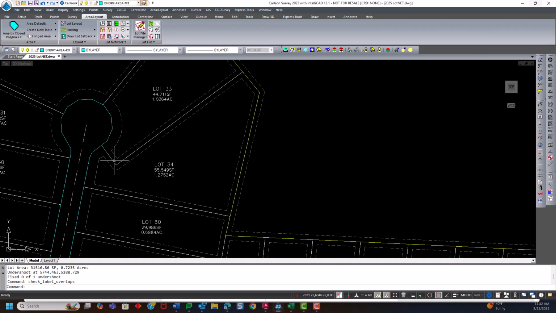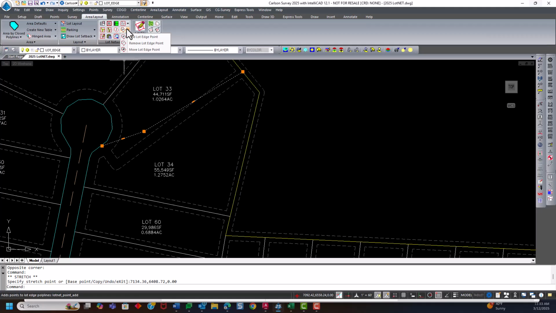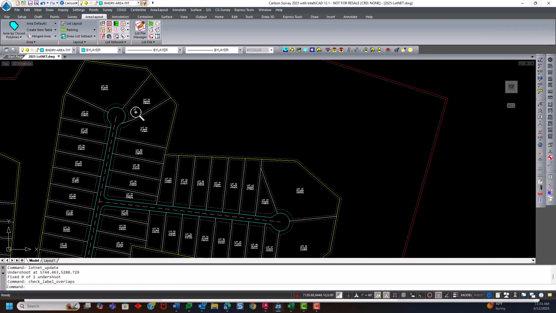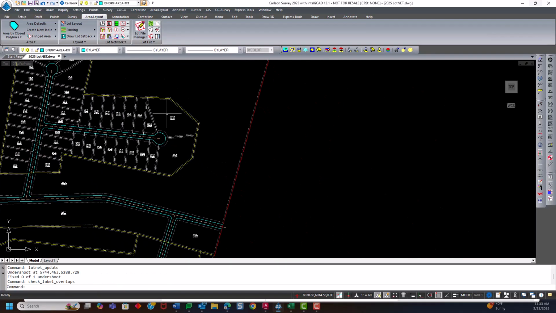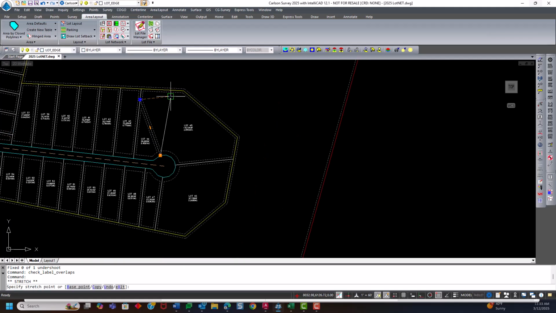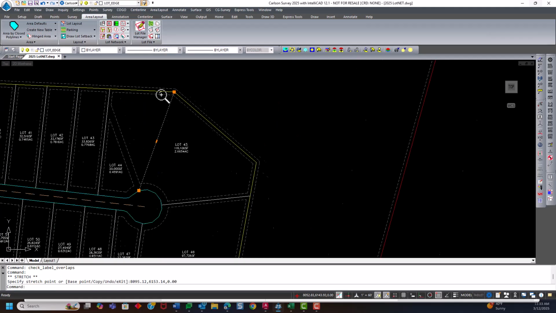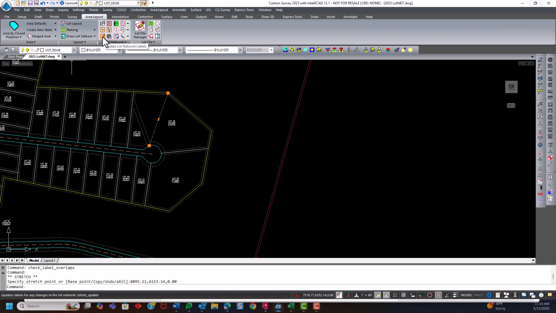Same thing going on here. Maybe I don't need that. I'm simply using grips. Now there are commands in here too to move a lot edge, add lot edges if you want to add more angle points. A lot of tools in there to create lots the way you want them to be. But I'll just update that, and there's my lot layout over here. A couple simple modifications just so I have something nicer. Update.